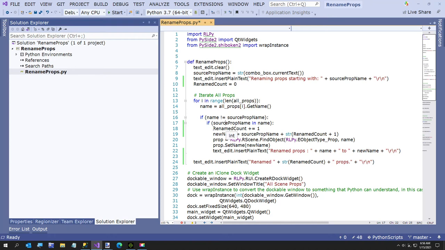It's not a very good example, but then here I just do the count, which I use as my variable for the next name, being the count plus 1, because we started at 0. I could have started at 1 there if I thought about it. And here you just find the prop, set name, and just a little status message for each prop. And then here we show a status message for how many were renamed. So I thought that was pretty useful.